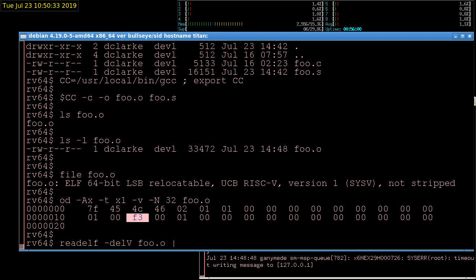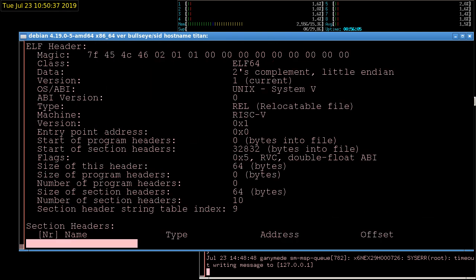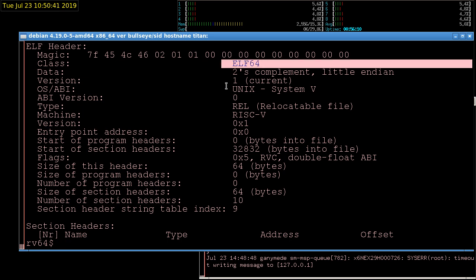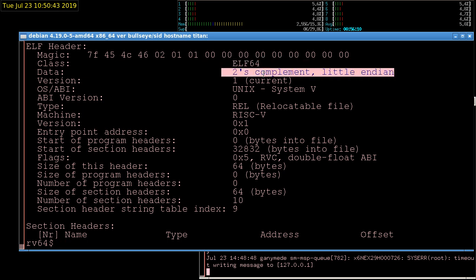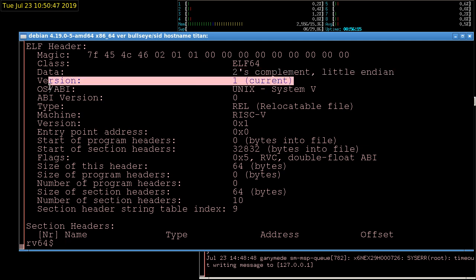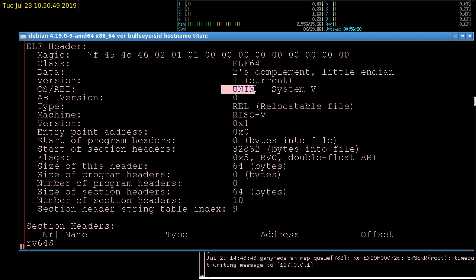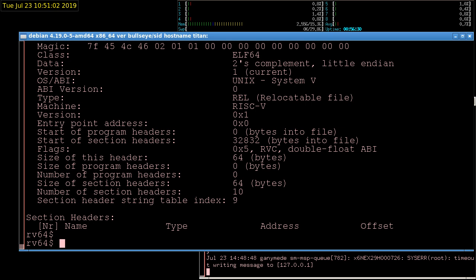Foo.o, and I'm only interested in the first page. I don't need to see everything. Stop. Okay. So yes, it's ELF 64. It's 2's complement little Endian. The integer math hasn't changed. The version's not going to change. Application binary interface: yes, this is Unix System 5. Application binary interface version 0, I'm going to check on that later. The machine is RISC-V, and more of the usual information, the same stuff we saw yesterday.